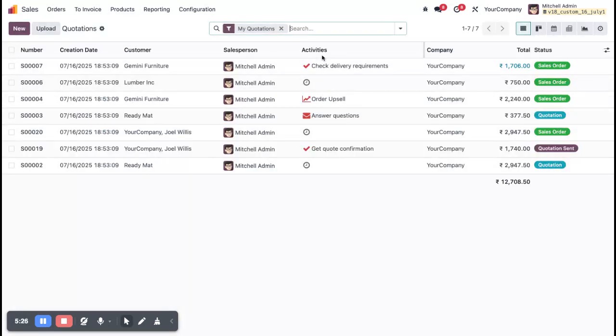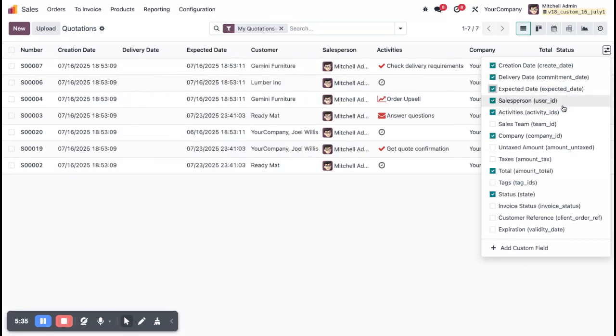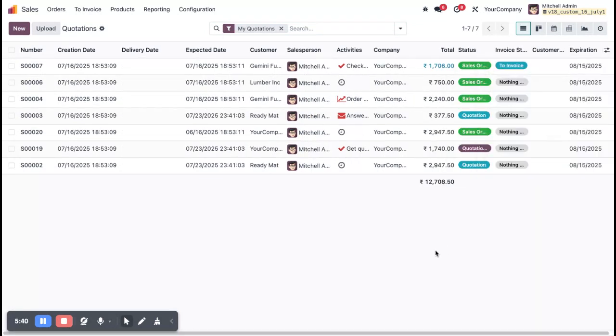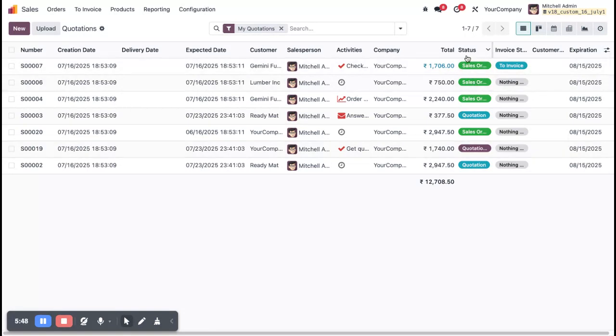Here you can see the activities, which are different types of activities. Let me show you delivery date, expected delivery. Currently it's not there. Yeah, right, here you can see the colors. If you see the status colors, the first is green, the second is blue, and that one is purple. So these are the decorations. In the same way, views work in the UI.